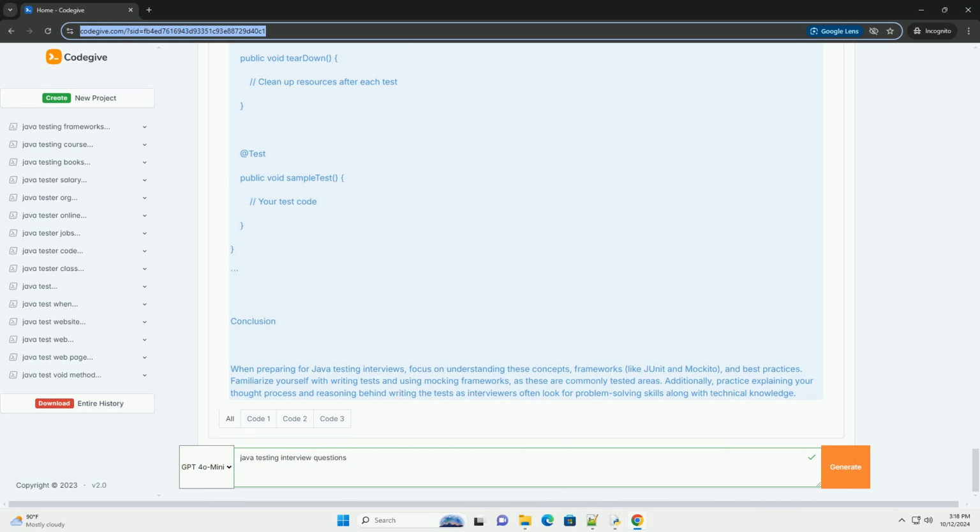3. What is a mock object? A mock object is a simulated object that mimics the behavior of real objects in controlled ways. They are often used to isolate the unit tests from external dependencies. Example with Mockito. Mockito is a popular framework for creating mock objects in Java. Example code.